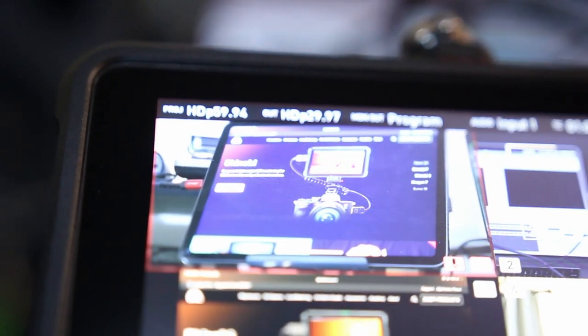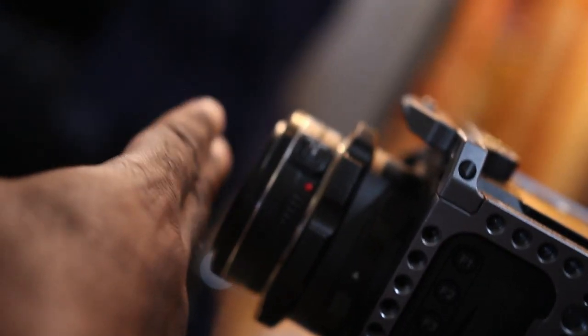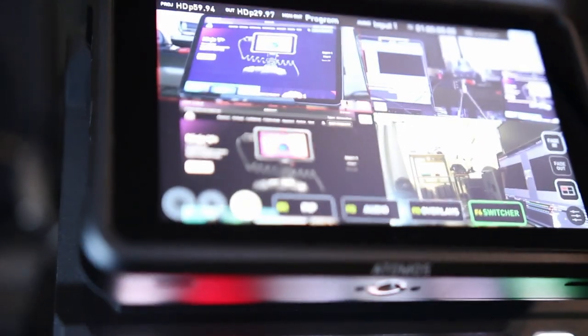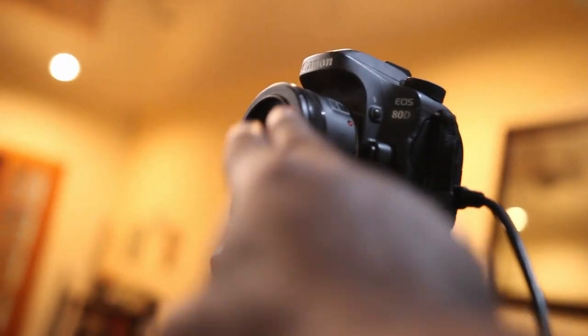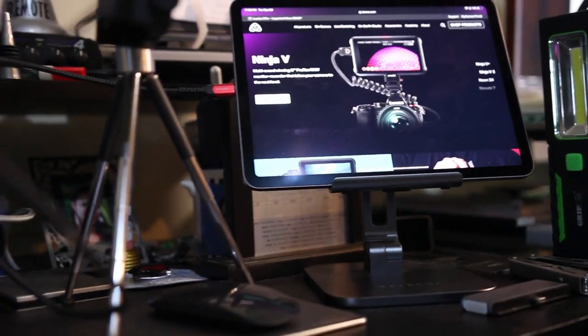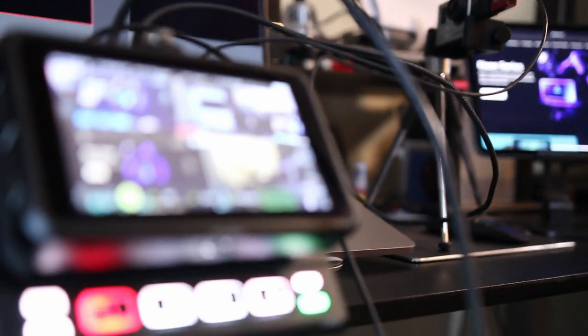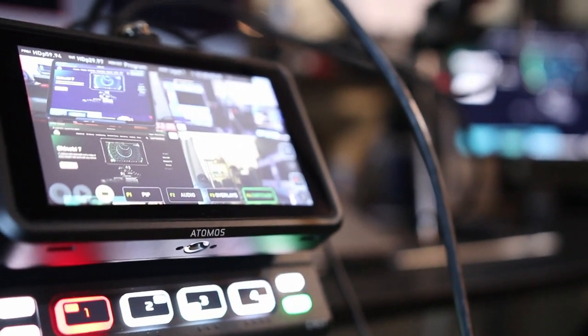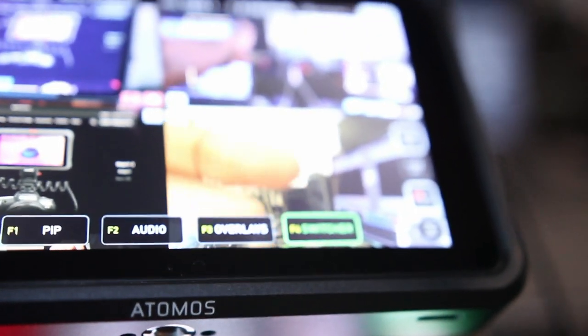So as you can see, everything is connected and working perfectly. All four devices are up and running. Camera one, screen one, is the Zcam. As you can see, I will be moving my hand. Camera two is the Canon. So I'm showing you my hands in front of the Canon, and there you go, screen two. Screen 3, of course, is the iPad Air 4. And screen 4 is the GoPro. There you go, I'm moving my hand in front of the GoPro.